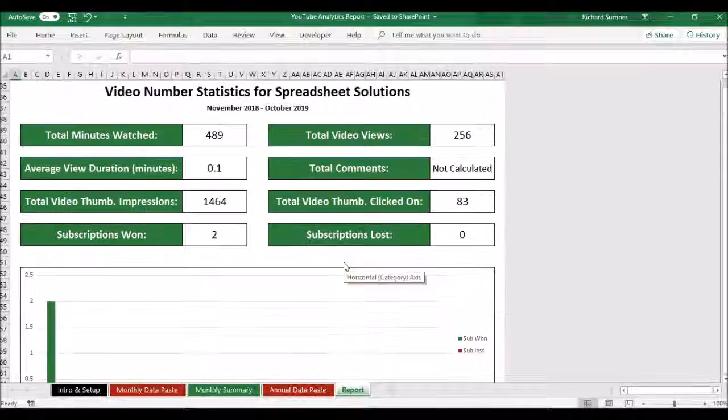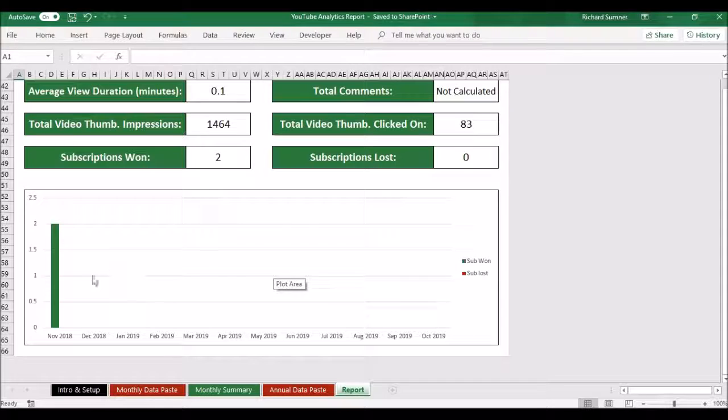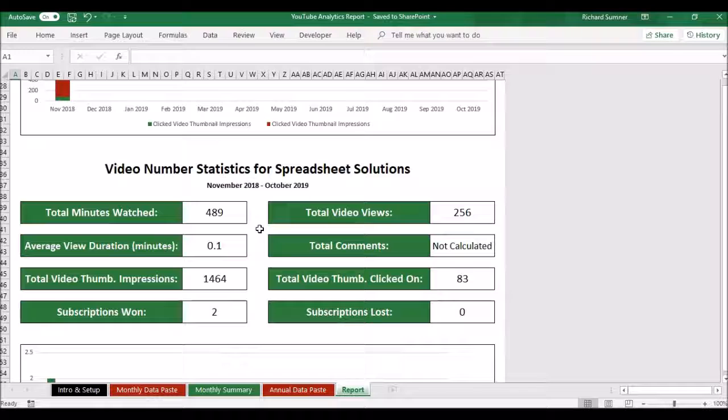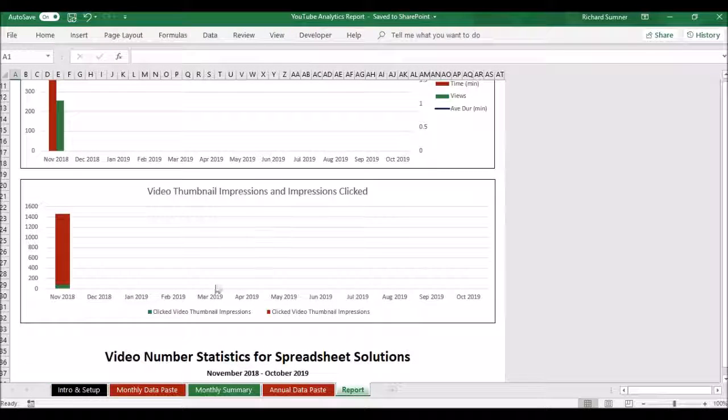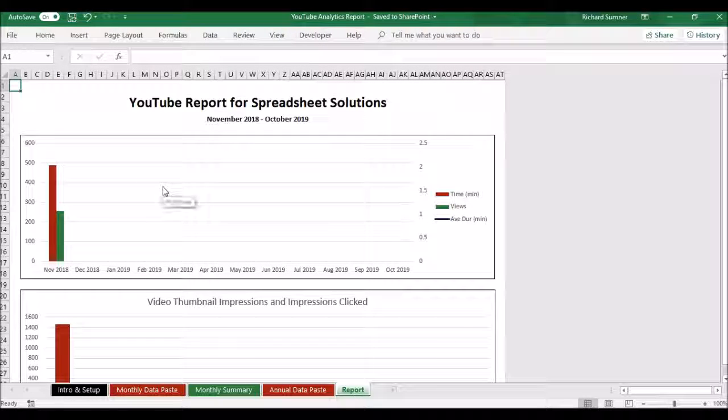And you've got all your values, and you've got the subs one and last, you've got your total values, minutes watched, video views, all the rest, and so on and so forth. You've got your clicked video thumbnails impressions compared to how many of those were actually clicked. So you've got the thumbnail impressions versus the ones that were clicked on, and you've got your YouTube report here, which is basically your time views, and your average duration in minutes will be a line graph. So once you've got more than 1 month, you'll see your line graph over that. So you've got your reports.